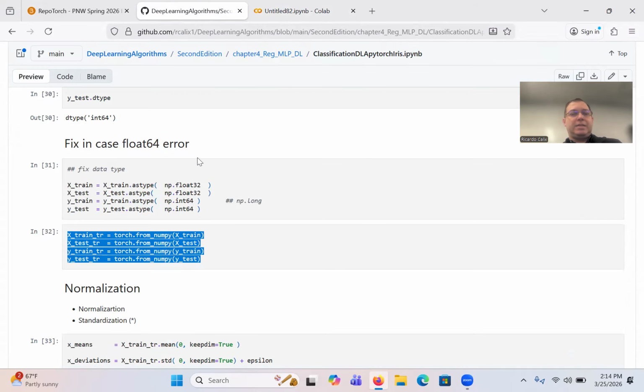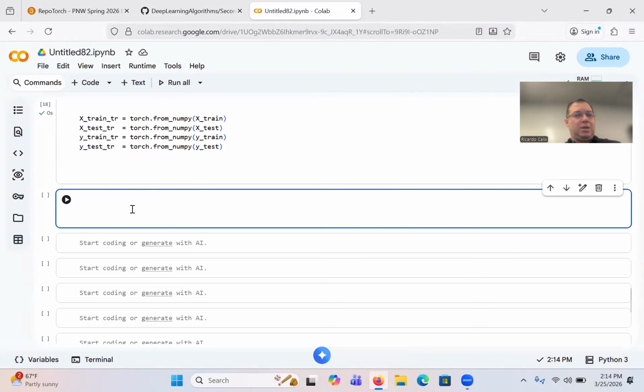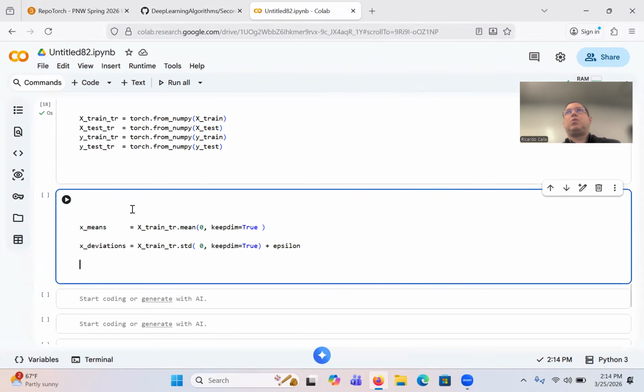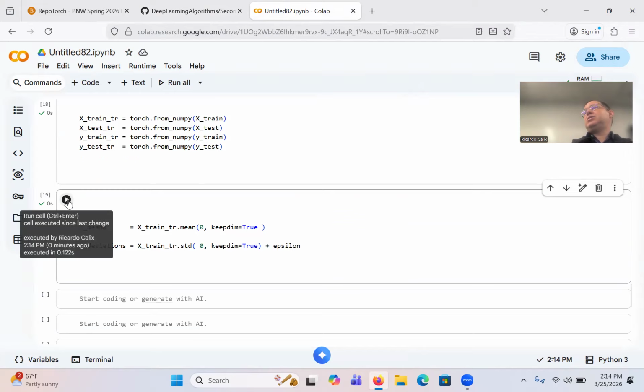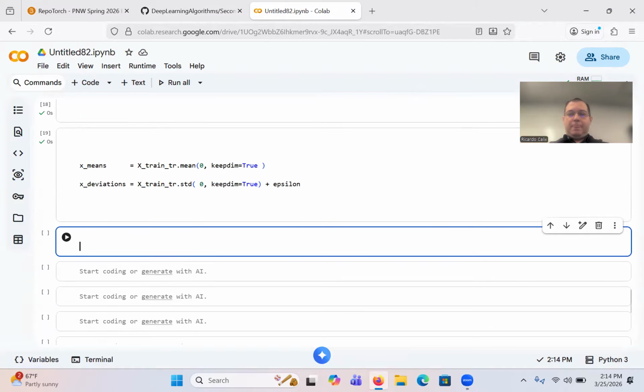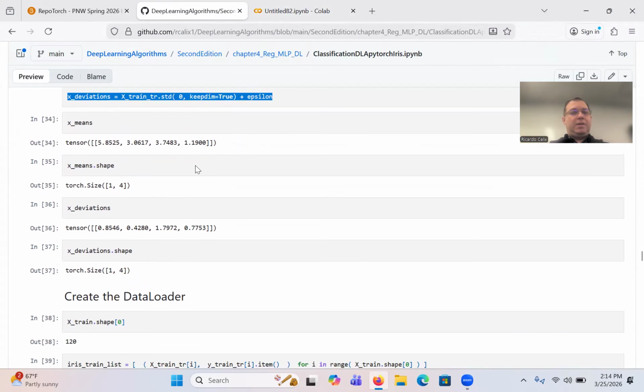All right, next step, calculate the means and the standard deviations. Remember, if you want to win the competition, you probably need to use normalizations, lots of them. Remember, there's normalization. You can normalize inputs, outputs, and anything in between, like the layers as well. Okay. All right, so we've got our means and deviations.